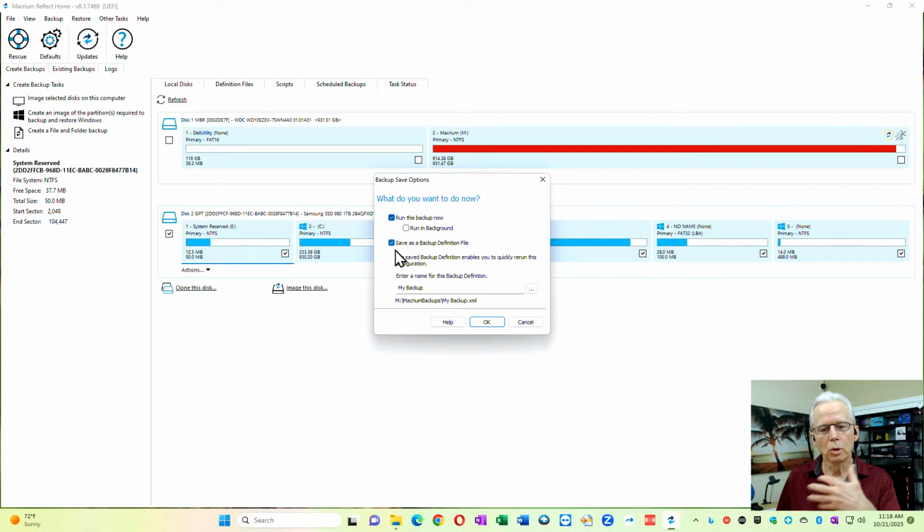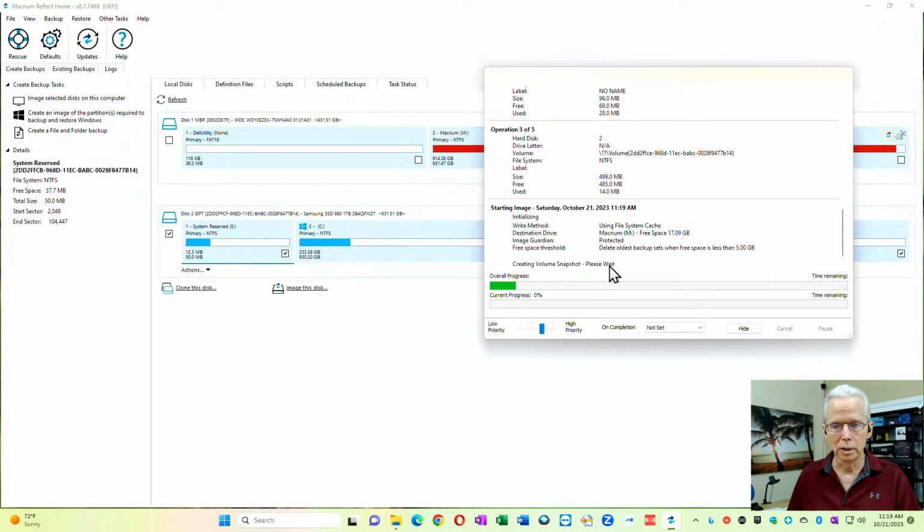Then if this is a one-time backup that I'm doing before I want to do something perhaps that might be hazardous, I'll not save the definition file and I want to go ahead and run the backup now. If this is a backup that you're wanting to run periodically and you did create a schedule for it, then go ahead and save it. I'm going to remove that check mark and then click OK. And there it's off and running, doing its backup.